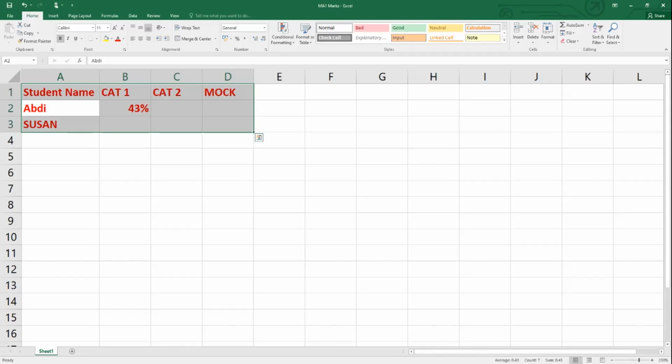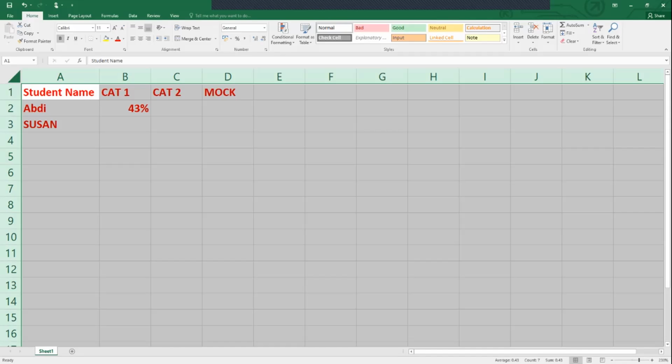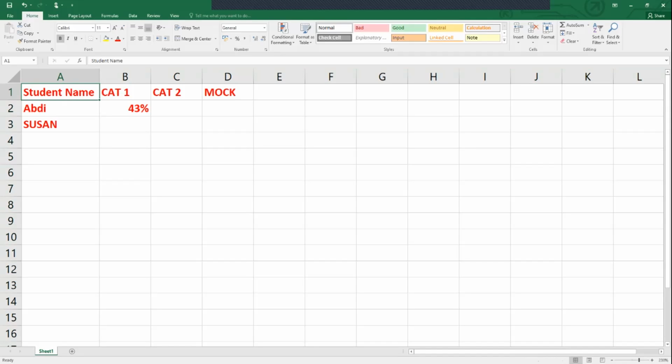Or in case you want to select the entire worksheet, you can see the cursor is at the intersection of column A and row 1, on top here. It means you want to select the entire worksheet. You press on it, and you are selecting the entire worksheet. Clear? Question?